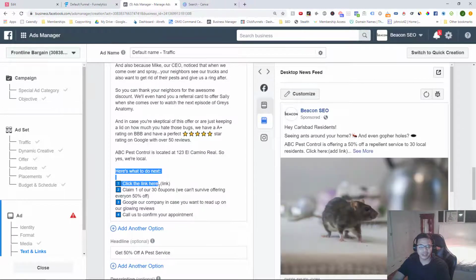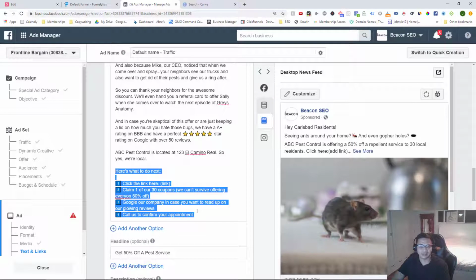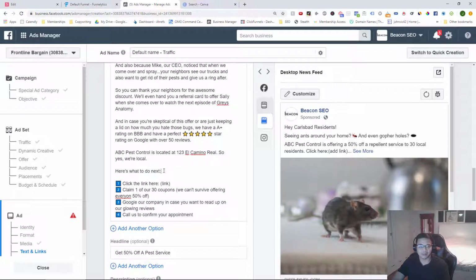And here's what to do next. So this is the how part. So now we got to tell them what to do. So here, click this link. So we're going to add a link right here. Claim one of the 30 coupons. We can't survive offering everyone 50% off, right? Google our company in case you want to read up on our glowing reviews, and then call us to confirm your appointment. So again, we are just telling them, hey, this is step 1, step 2, step 3, step 4.